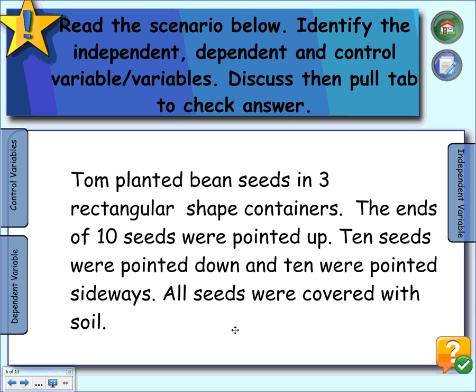So here's just a scenario for you. Tom planted bean seeds in 3 rectangular shaped containers. The ends of 10 seeds were pointed up, 10 seeds were pointed down, and 10 were pointed sideways. All seeds were covered with soil. So it asks you, what's the independent variable here in this scenario?